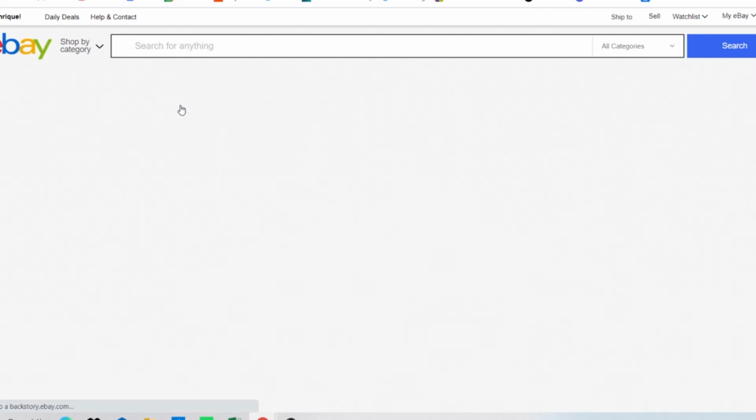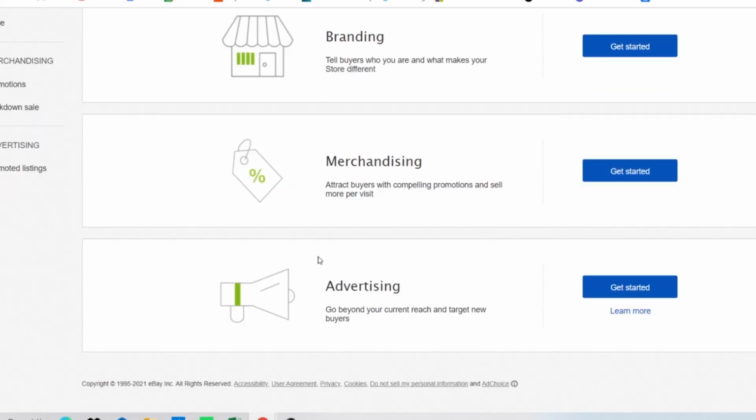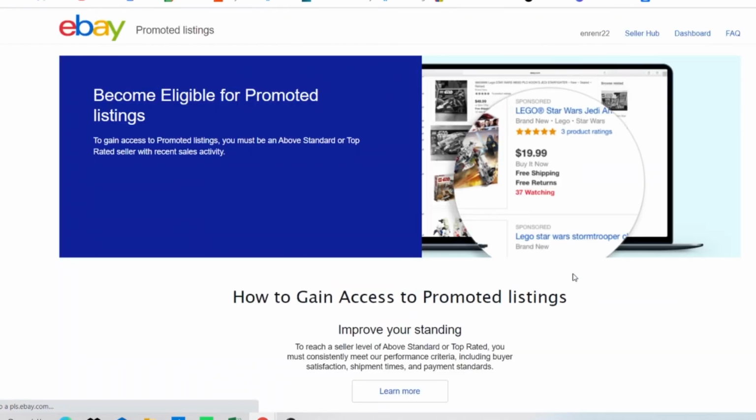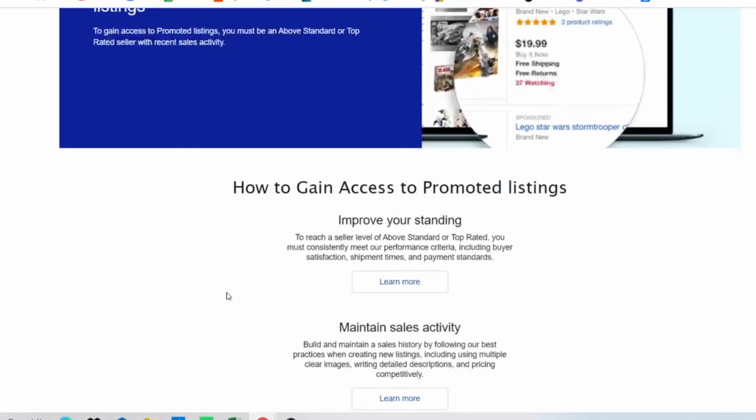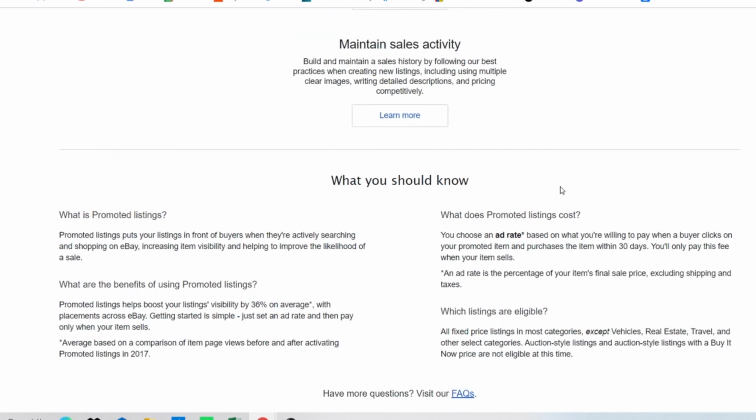So click on marketing, and then you'll be directed to this page where you can work on your branding, as you can see, your merchandising, and last but not least, the advertisements. This would be the eBay Promoted Listing feature. Get started. If this was an active account, I would be able to do so. And again, to be eligible, I need to be an above standard seller or even a top rated seller. But for those who are dropshipping, that will not be the case. So you would need to be an above standard seller. You can read more over here, understand a little bit more in terms of ad rates, promoted listings costs, and so on and so forth, which I already explained and covered at the beginning of the video in my presentation.